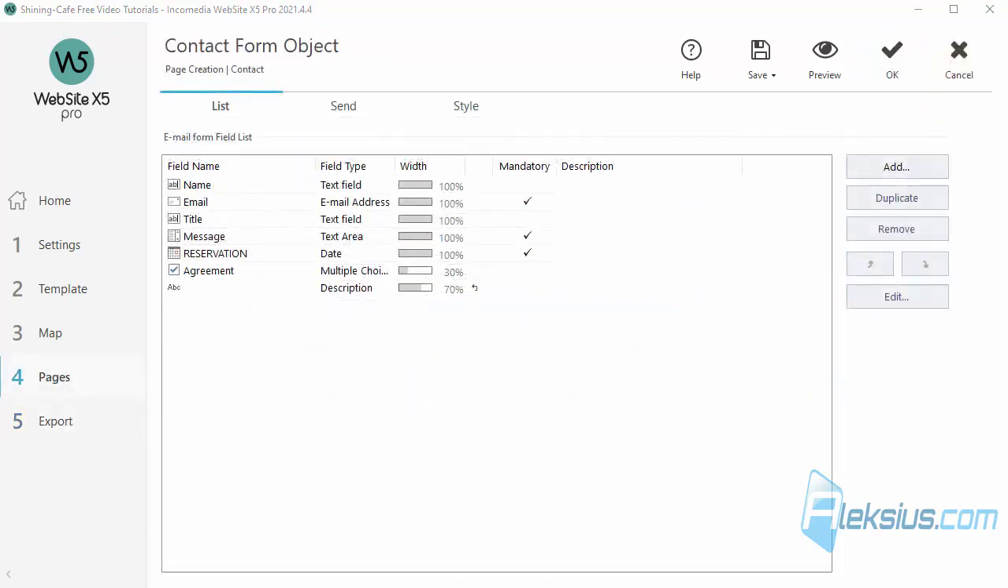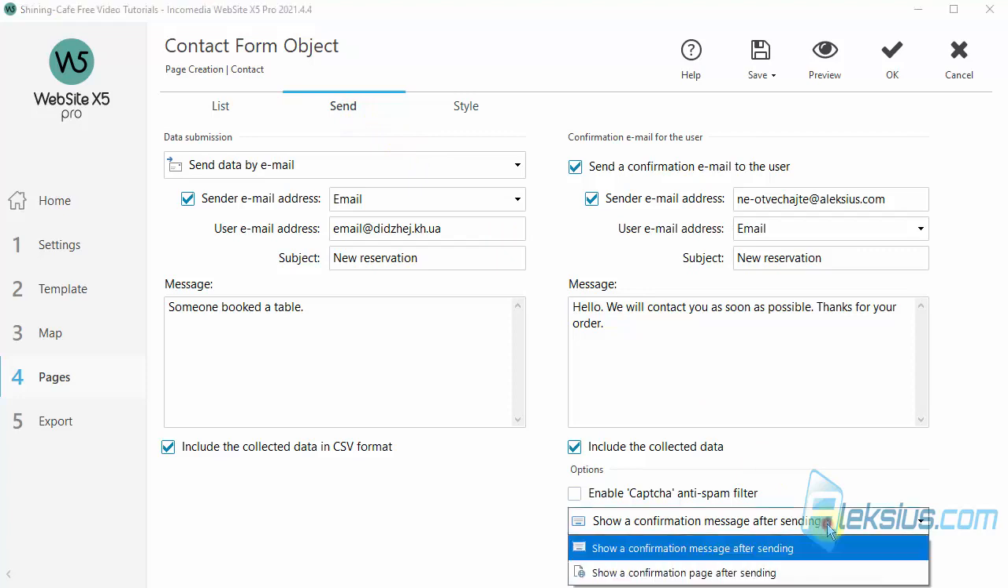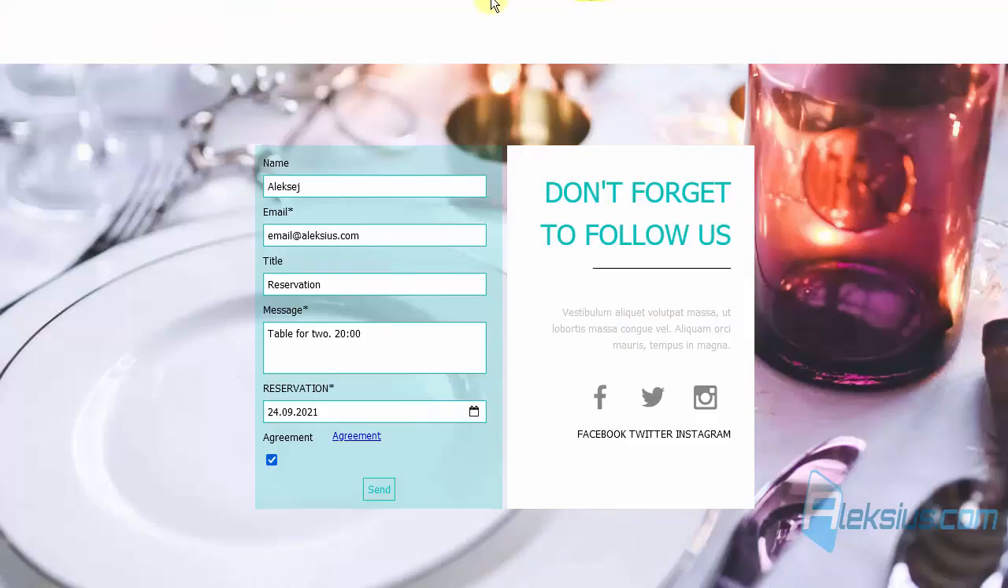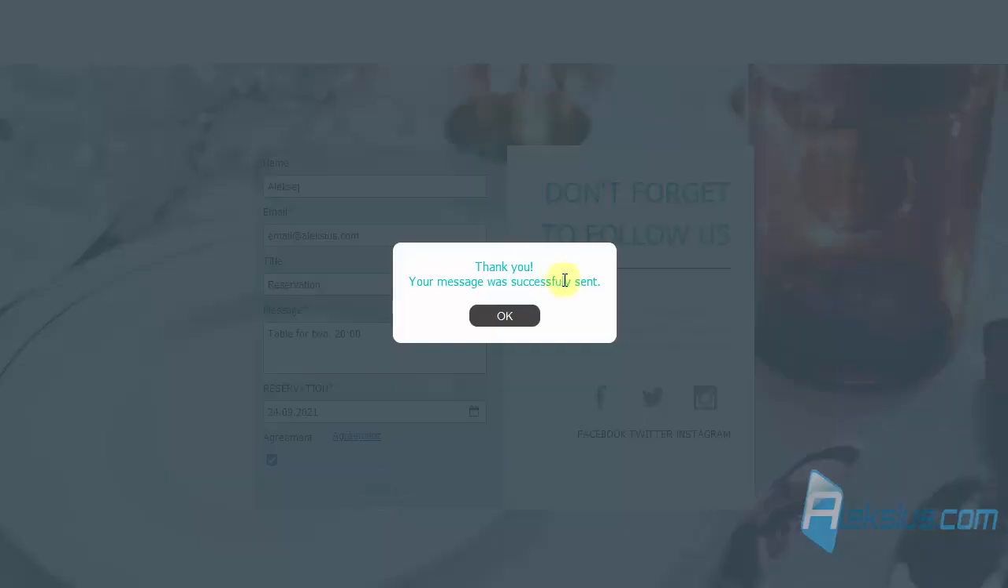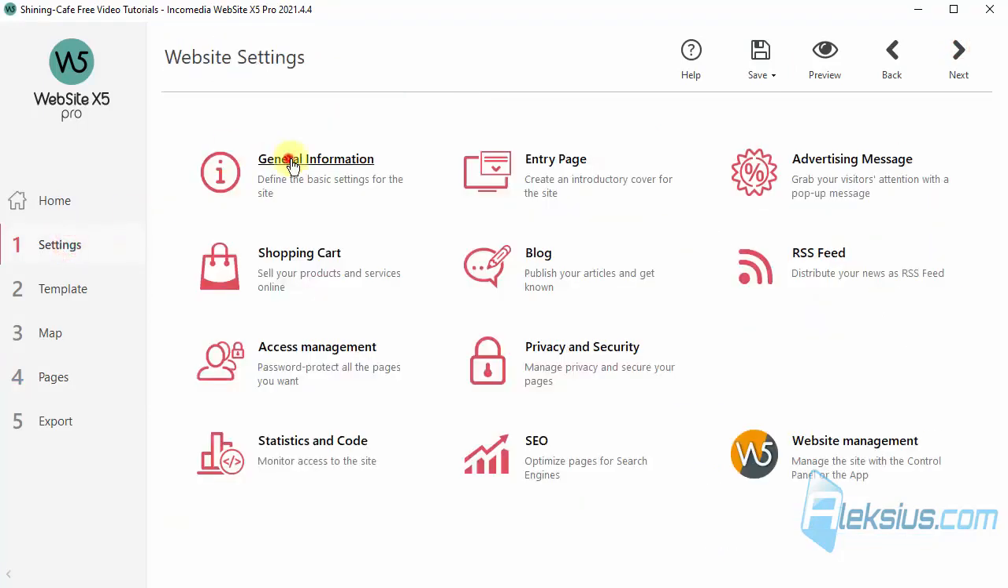The contact form object has also been updated. It's now possible to provide a confirmation message as well as a confirmation page after sending data. Here we can switch this option. Let's go to our site and send data. Here is our message. We can change it in the program. We can change it here.